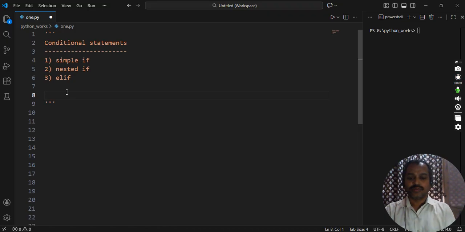The syntax of the simple if is: first, if condition, then we must follow indentation. Any block must follow indentation. Don't use braces; in Python it doesn't support them. Indentation means the block of code must start with either a single space or one single tab space. A single tab space is the best option.